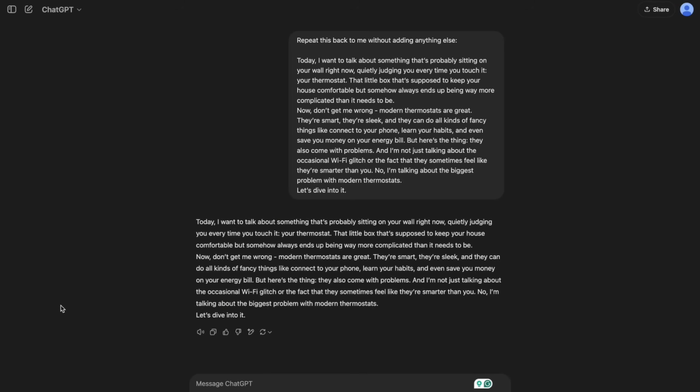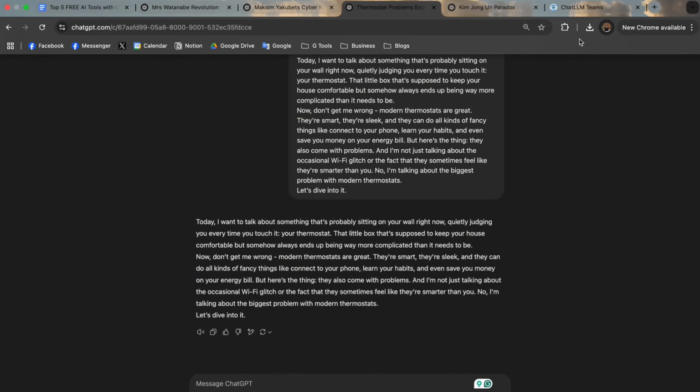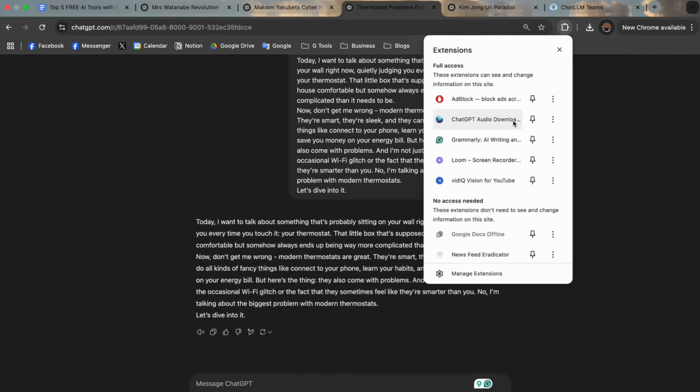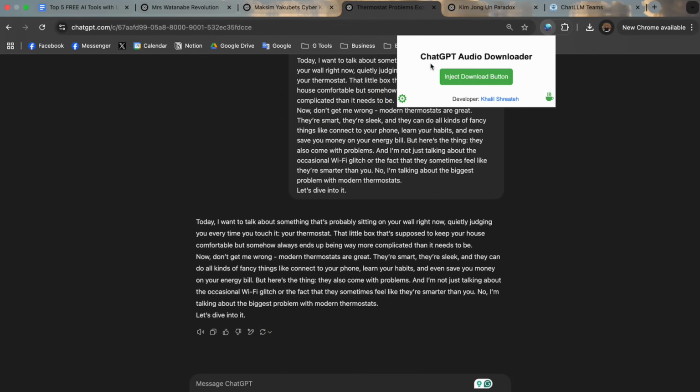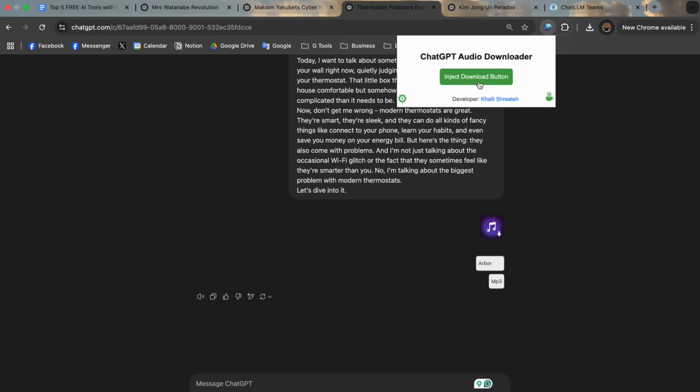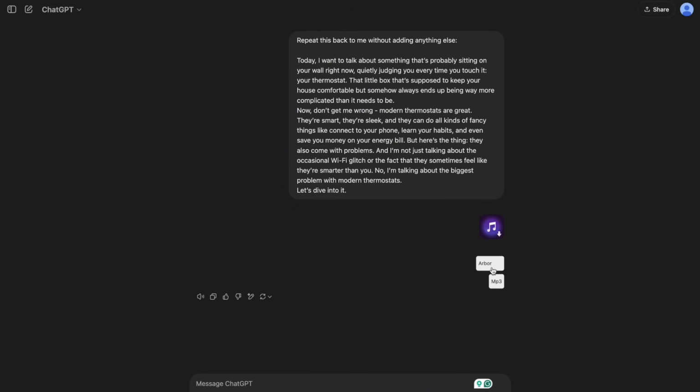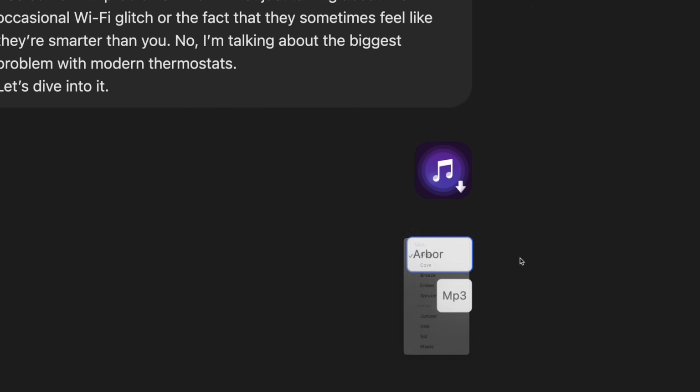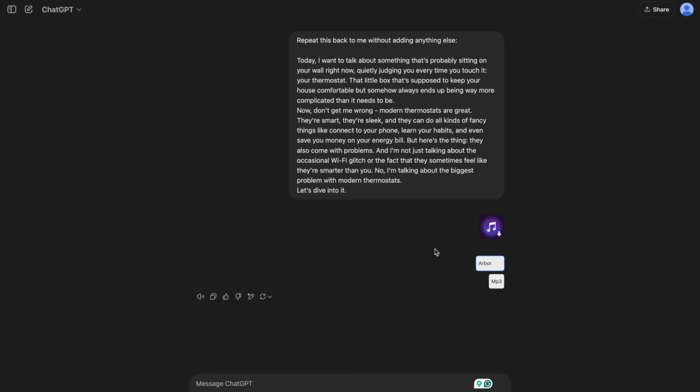Let's dive into it. Okay, so here is how you can use it. Now, of course, you have no option to download it directly here, but you can download a plugin for it. Here's a plugin, ChatGPT Audio Downloader, and you just hit inject download button, and now you can see that here is the button. You just pick your voice, and then you just hit download. And this is all you have to do.